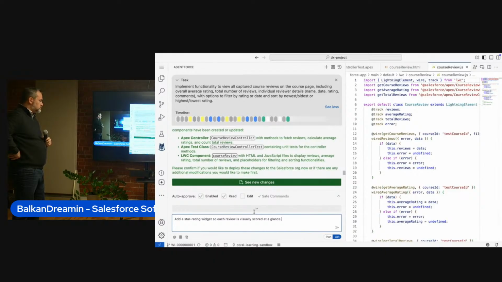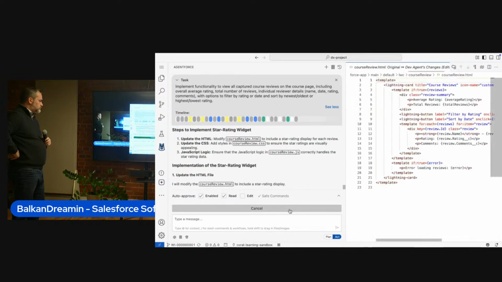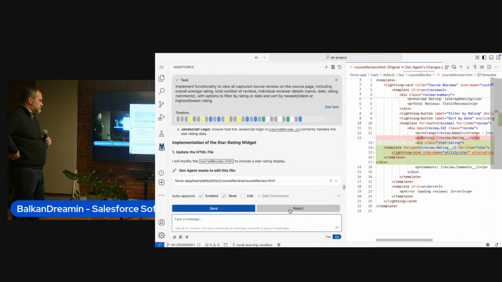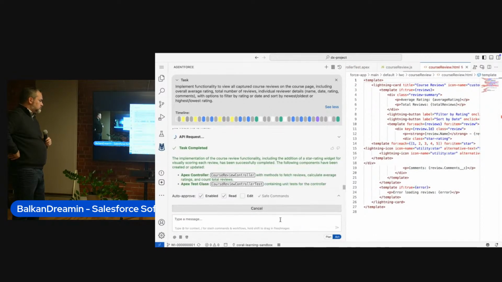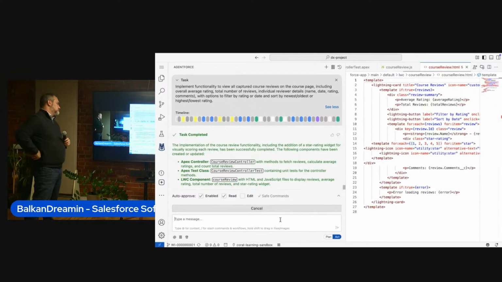But development is rarely a straight line. Here, the developer refines the approach, asking the agent to add a star rating widget so each review is visually scored at a glance. Notice how Agentforce doesn't just drop in a widget, it understands the context and instantly updates both the Apex controller and the user interface to support it.